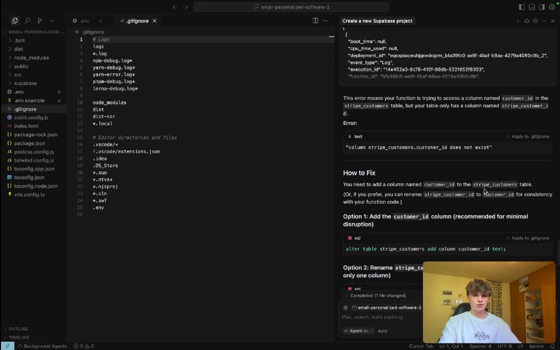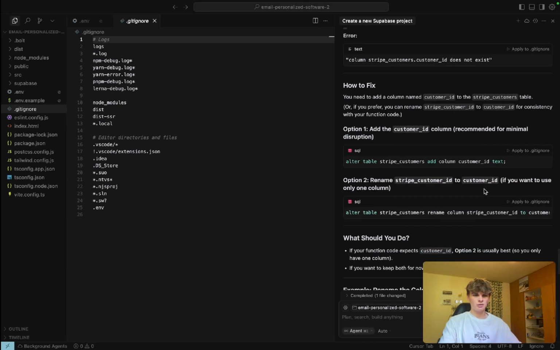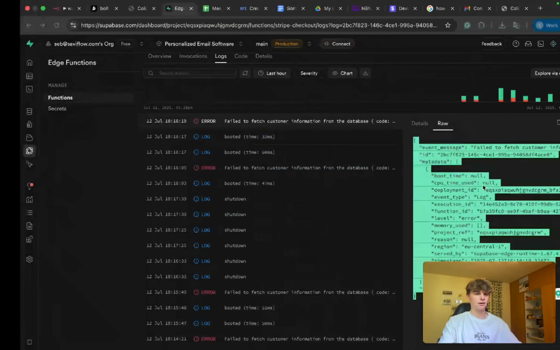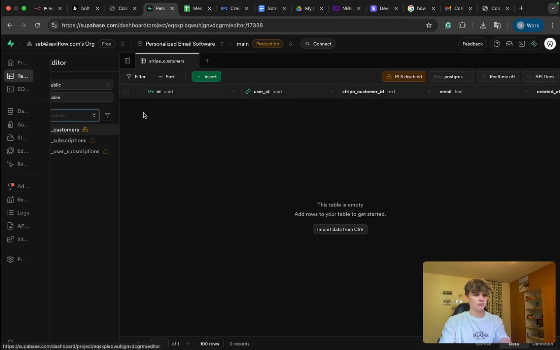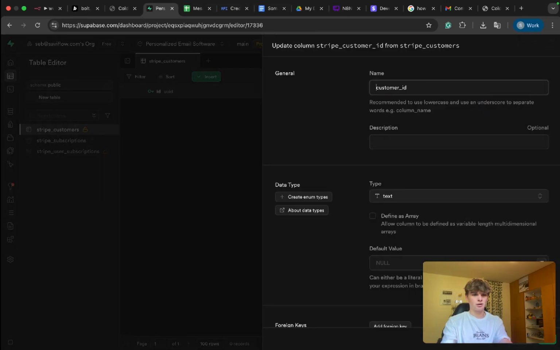The error means that your function is trying to access a column named customer ID in the Stripe customers table, but your table only has a column named Stripe customer ID. How to fix? You need to add a column named customer ID to the Stripe customers table. Or if you prefer, rename. Okay, I'm just going to rename the column then. So it's saying under Stripe customers, we rename this to just customer ID. Let's go save.